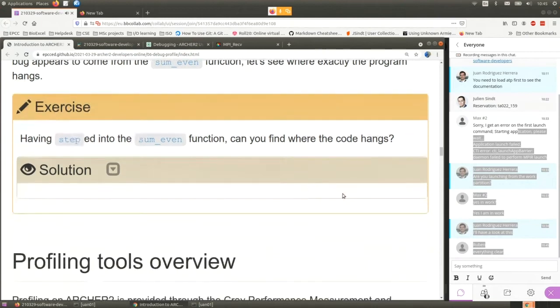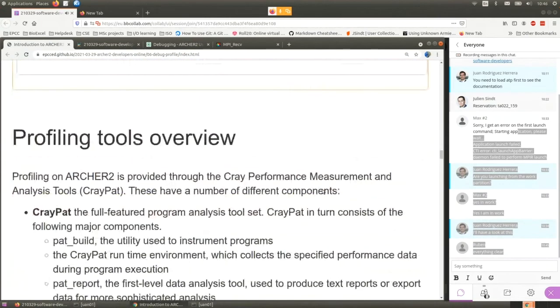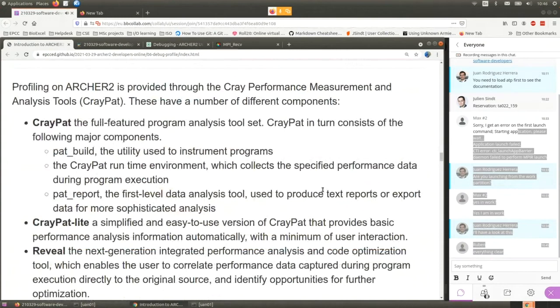In which case, I'm happy to keep going with profiling tools. Profiling tools are useful for getting an idea of what your code is doing. They can tell you how much time your code is spending in certain functions, how much time is spent in serial versus parallel functions. They help you know which part of your code you need to target for performance and things like that.